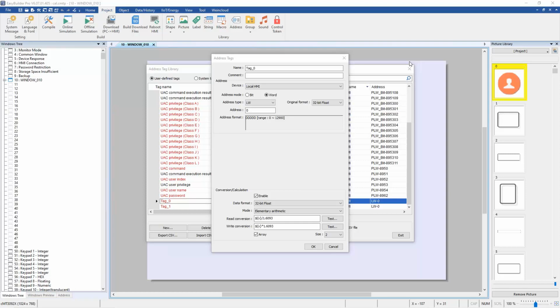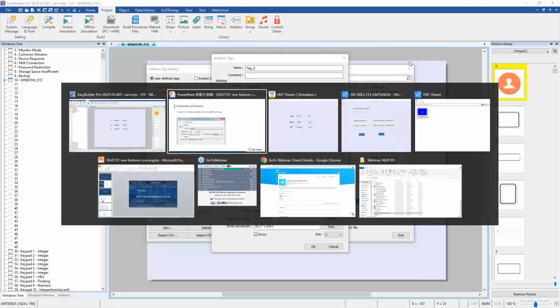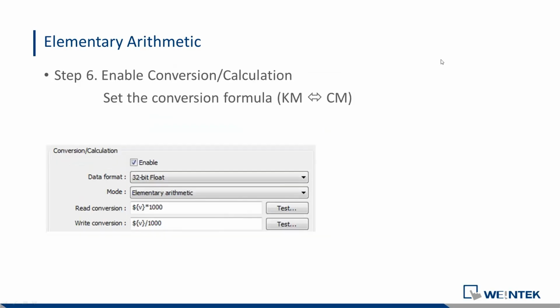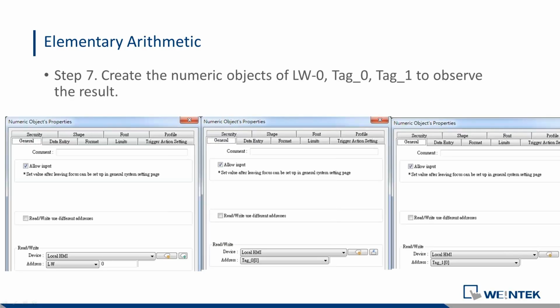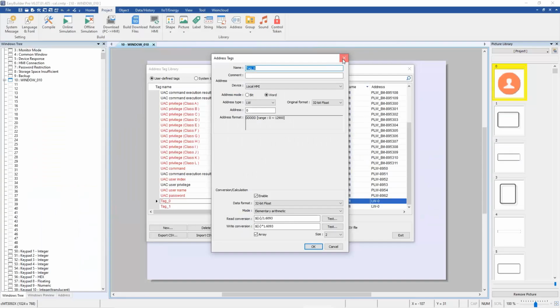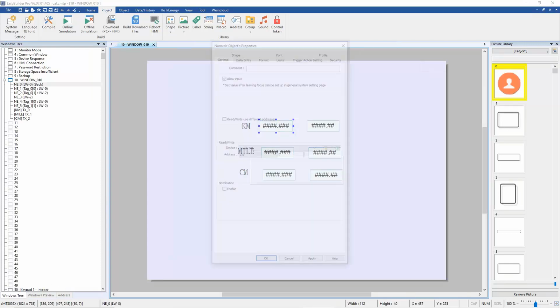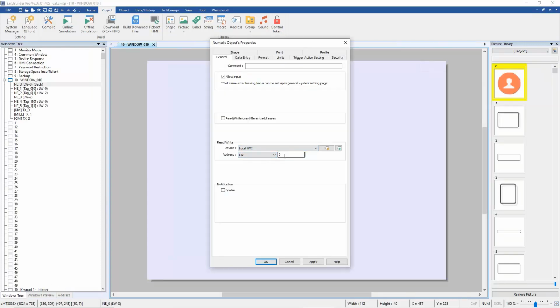Okay, so here we're going to move on to the next step. All right, so here's the conversion for the second tag. The next part is that we're going to create 3 numeric objects. All right, so you can see that on my EasyBuilder Pro, for the first one, for kilometers, the address will be LW0, the original register LW0 here, for kilometers.